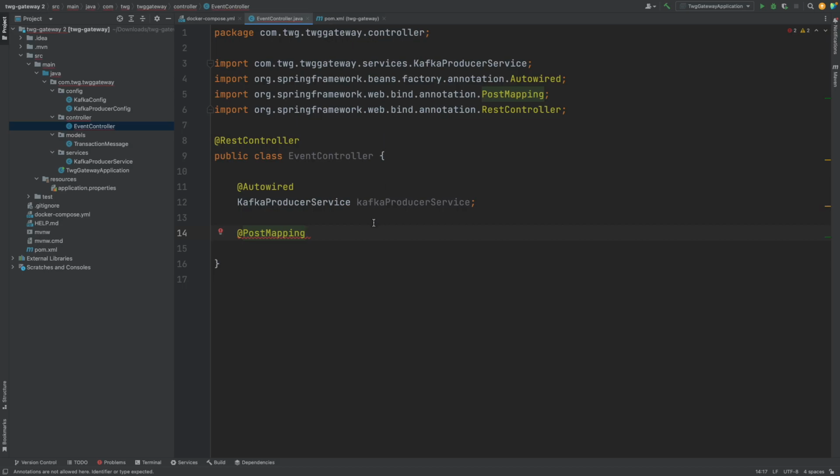And now we could define an endpoint that a UI or another service can send to our application. We can specify the endpoint by opening up parentheses, opening up some quotes, and giving that endpoint a name. So in this case, it's going to be /event.